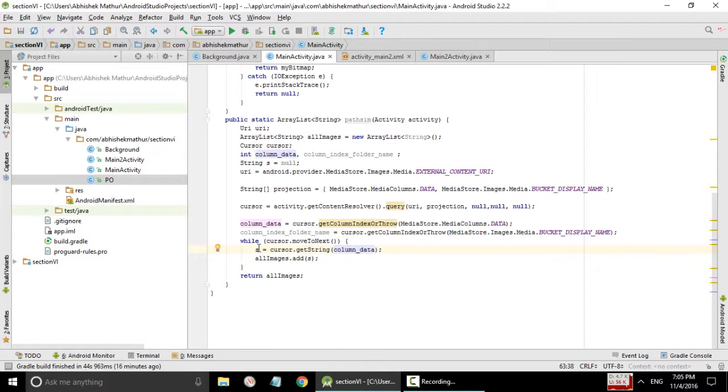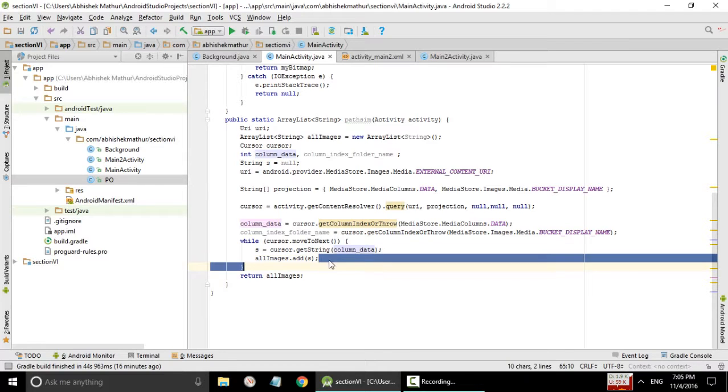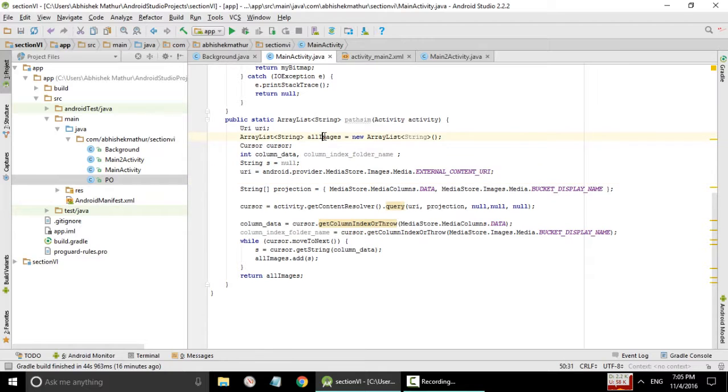and then I can get the string, that's the column data, by calling cursor.getString(column data). Now this is the column index which I have retrieved earlier, which is the column index for the data of each image. Now I'm using the same integer, that's column data, to get my data, and then I've already created an array list of all images, and I'm adding this string, which is basically getting the paths of all the images, and then I will return all the images. So in this manner I will just get the paths of all the images stored on my user's device. So this was all about accessing your photos.